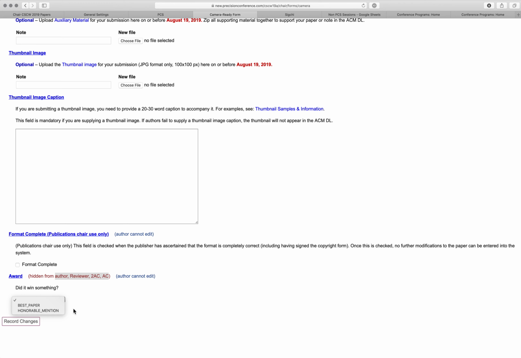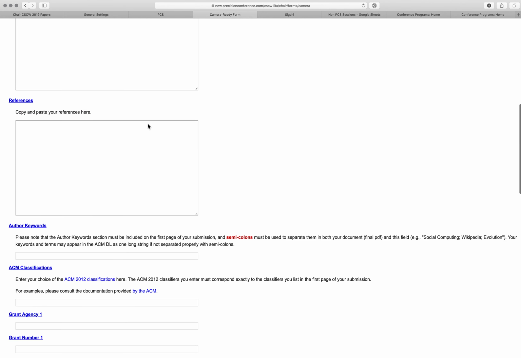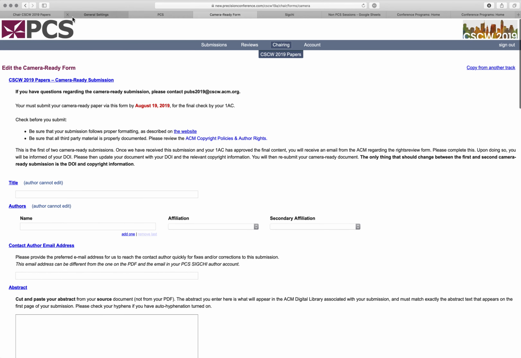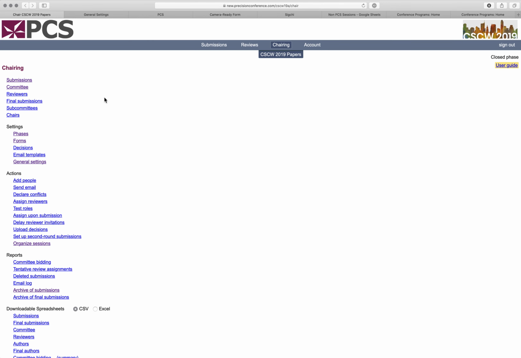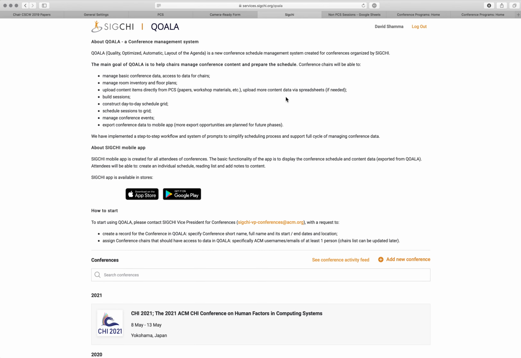This allows QOALA to automatically flag the submissions that have received these awards, in compliance with ACM standards of 1% and 5% of the submissions. And so that will be set up for all your papers for your camera ready form. And that's all the PCS settings one needs. And then we can go to QOALA.